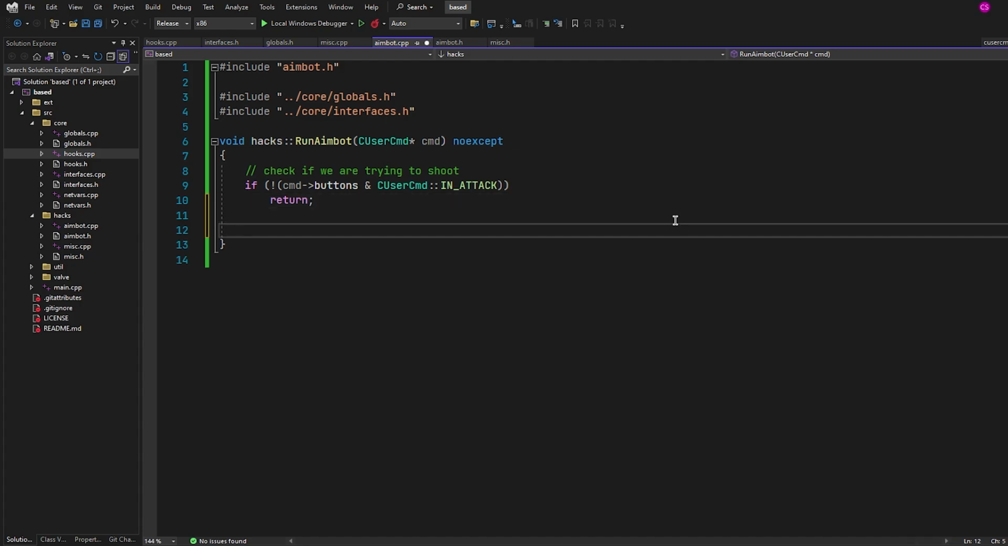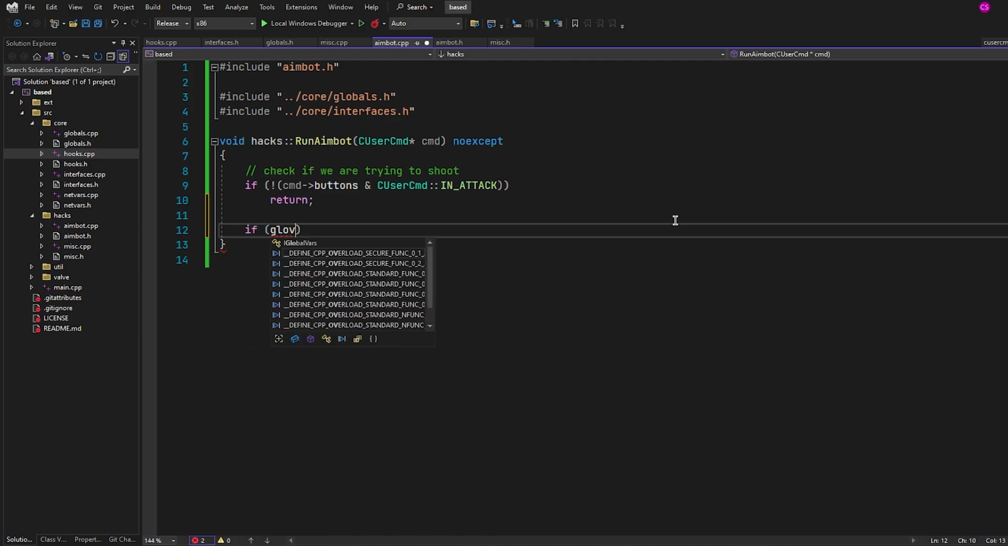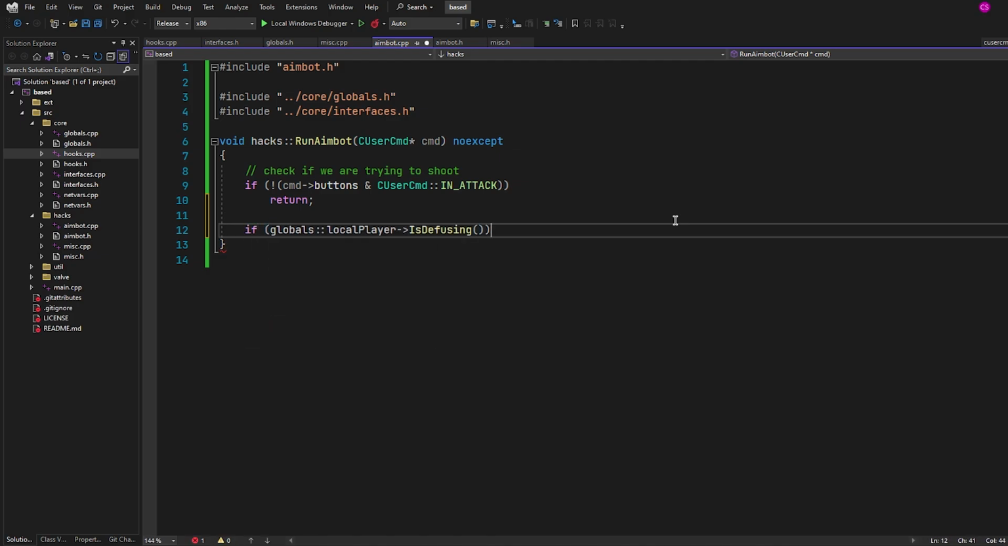Next, we're just going to add a simple check. We don't want to aimbot if we are trying to defuse the bomb, right? That's going to be a problem. So we're going to say if globals local player is defusing, return. Okay, we don't want to try aimbot if we are defusing.